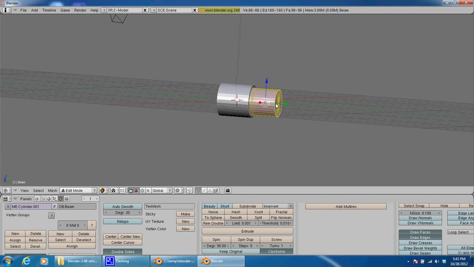What we want to accomplish is to get this beam to stretch out longer, and then have it flare out. You can see now the entire thing is highlighted. We don't want that, so just click the A button. That'll deselect everything. And then we want to select everything on the end. The easiest way to do that is to hit S for select and then B for box. It'll allow us to create a box, hold down the mouse button, and drag it around, highlighting everything on this end face here.